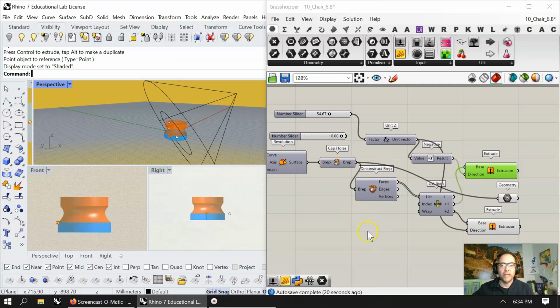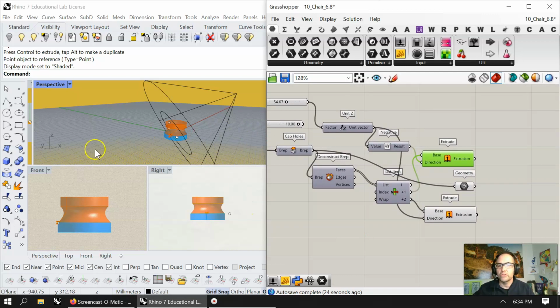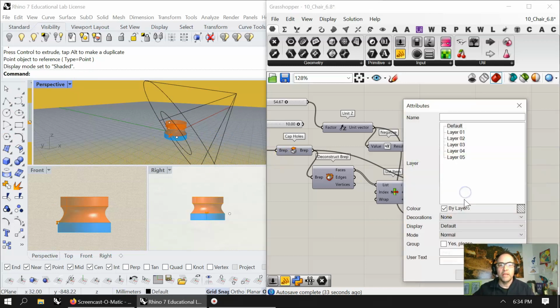So those are my little benches that would go with my table. I'd probably take those and space them out and do a rotation around the table, like a polar array, and that might be interesting. But let's just go in here and bake this one. Bake.